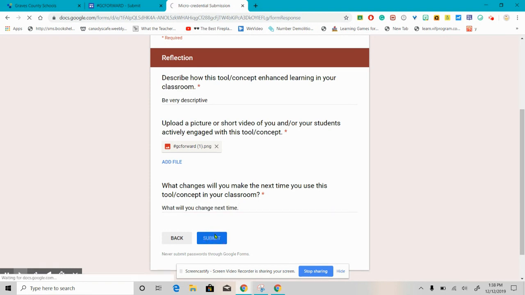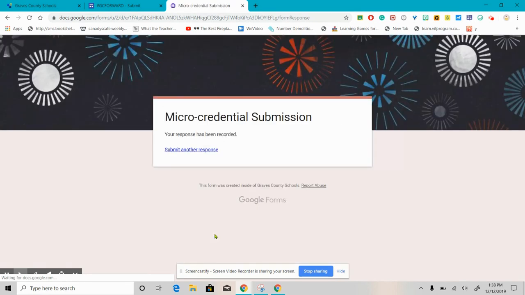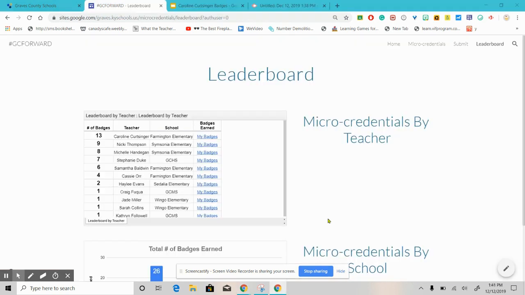And then you just submit it. And then once you've submitted it, we will look it over and we will award your badge, and you get to share the great things that you're doing in your classroom. So you've submitted for a micro-credential and you've earned it. Awesome job. And the thing with that is you can keep submitting and earn more and more badges and see how many you can earn.